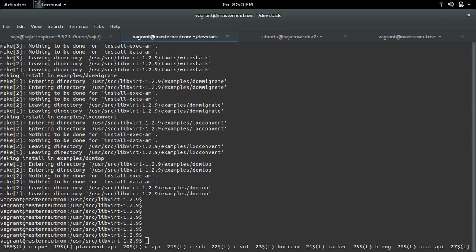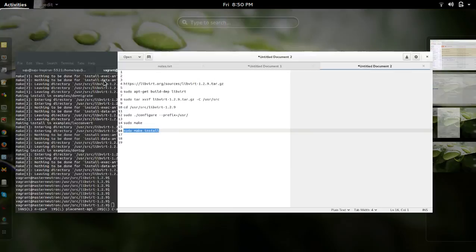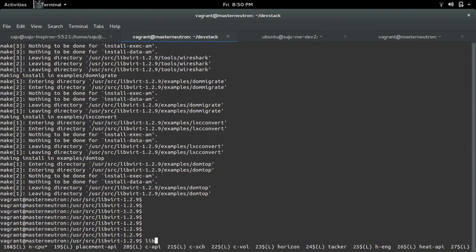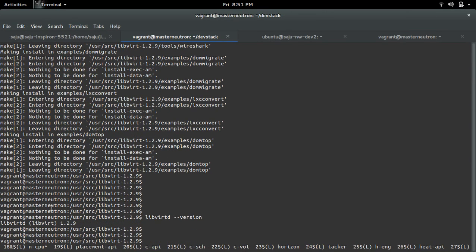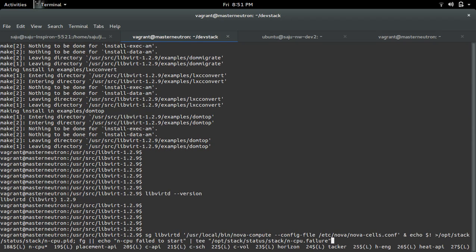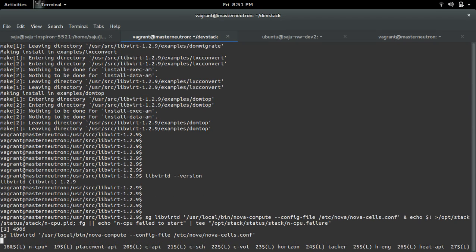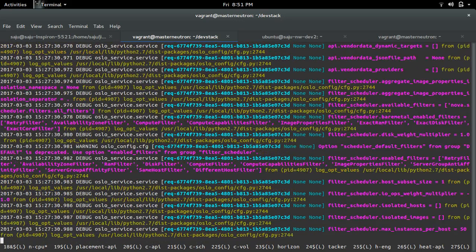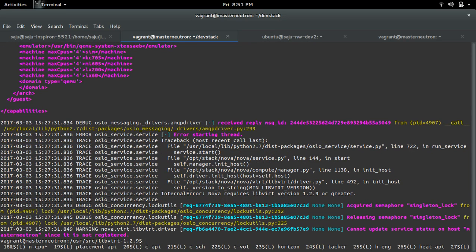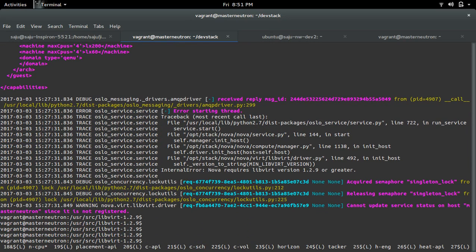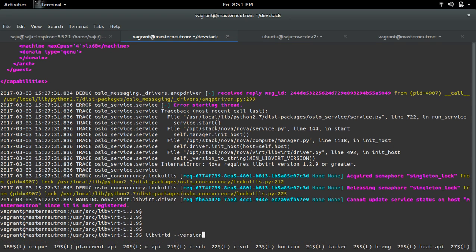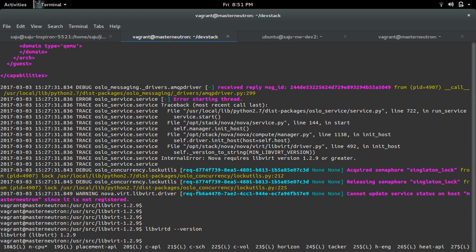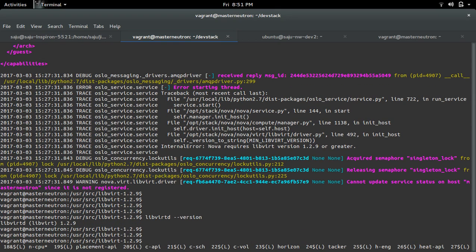So it's done. After that, we can check the version: libvirtd --version. See, now it's 1.2.9. Now let me run this command. Okay, anyway, this way we can install libvirt 1.2.9. We can compile and install it.